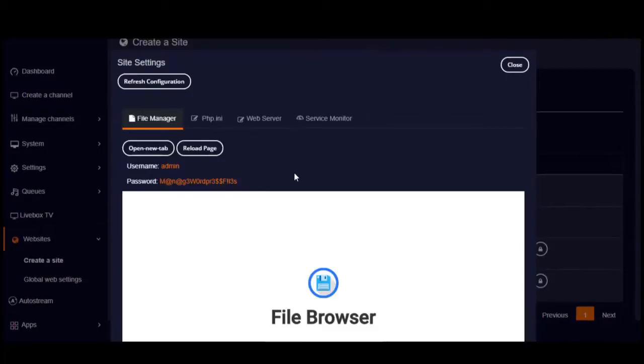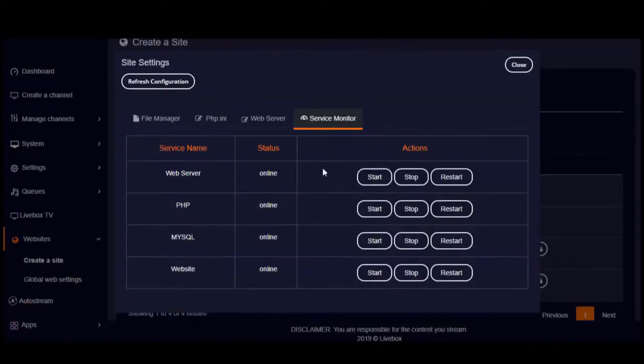Then moving on to site loading issues, if there occur any issues in your site loading, then you can use this refresh configuration button. And if you want to control your website services, you can go to the service monitor, and here you can start, stop or restart your website services.